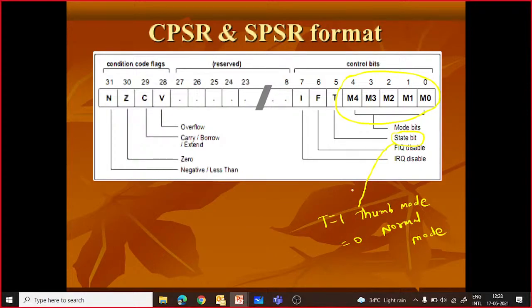Then there is a flag called F and I. F is FIQ disable and I is IRQ disable. So if F is equal to 1 here, then FIQ will be disabled. FIQ will never occur. Similarly, if this I is equal to 1, then IRQ will be disabled.